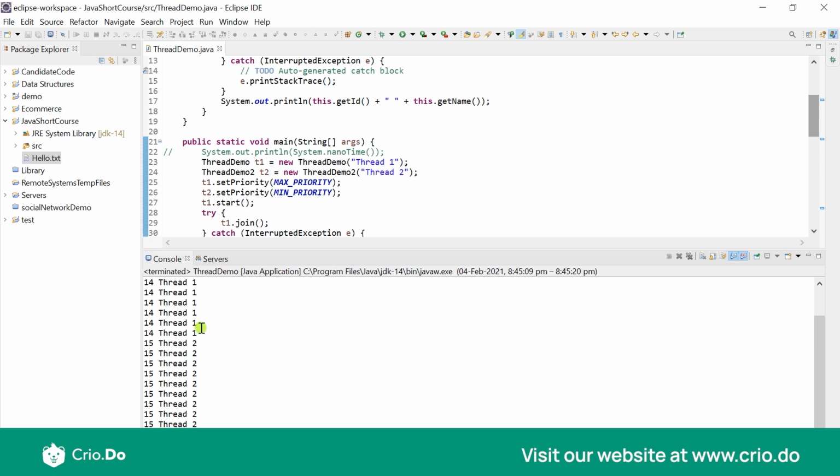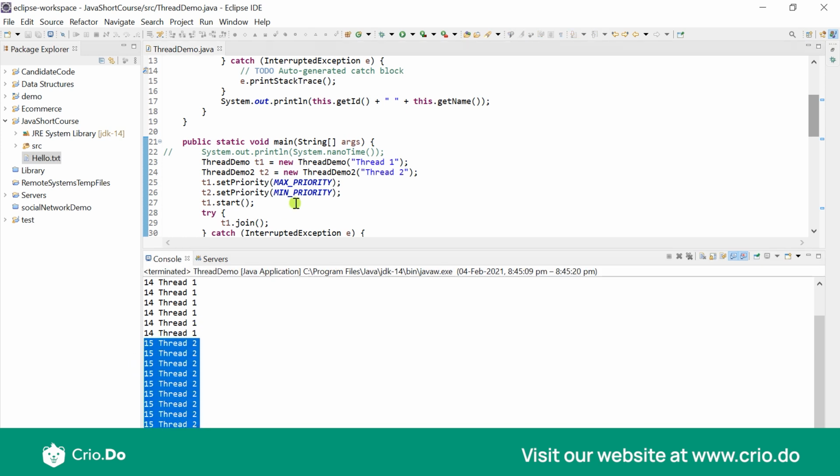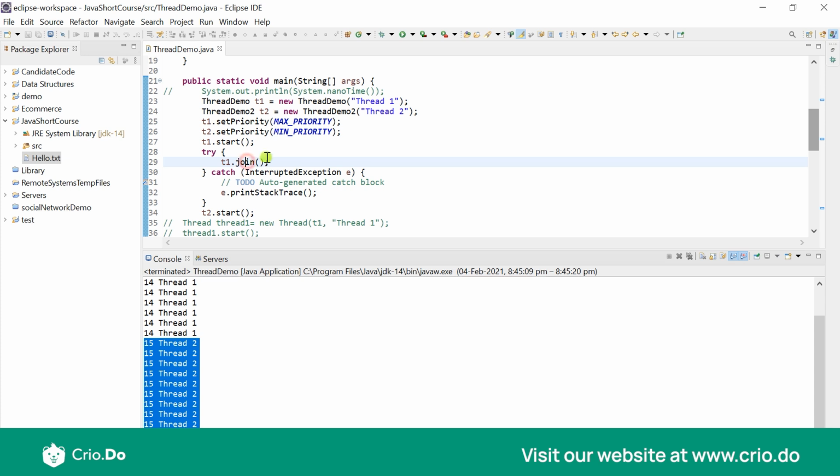Once we have this thread 1 complete, only then does thread 2 work. The reason for that is because we actually use the join method to make sure that this thread 1 is joined and completed first before doing anything else. So this is something which you really need to know when we are working with multiple threads and we want to do this inter-thread communication.